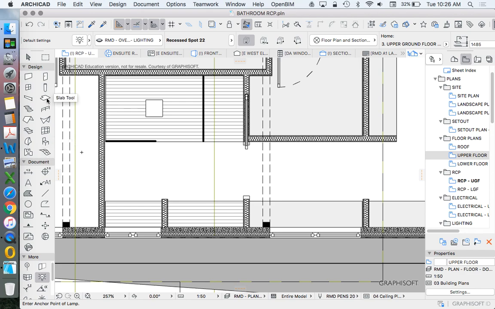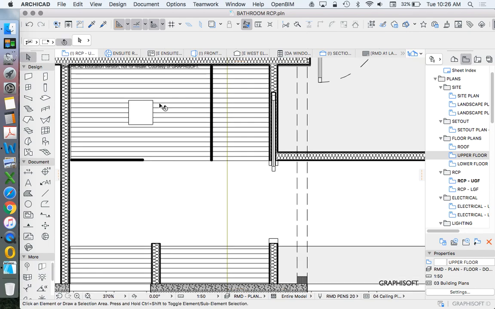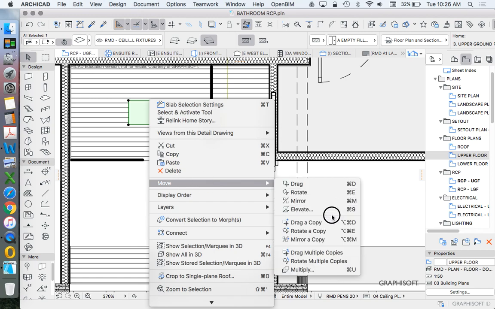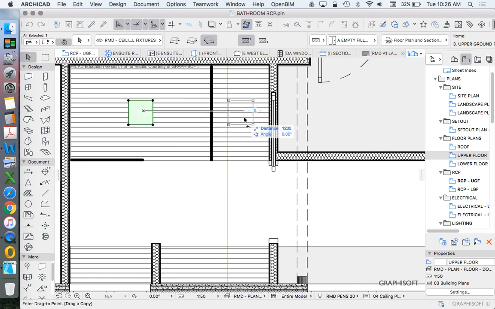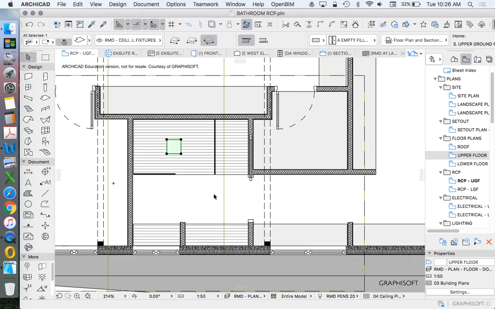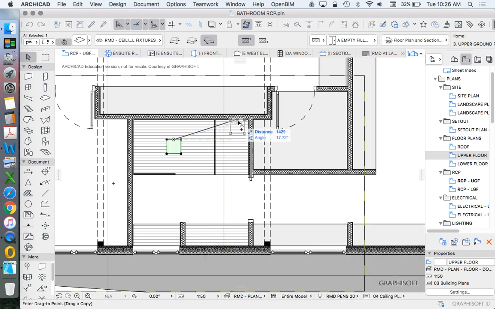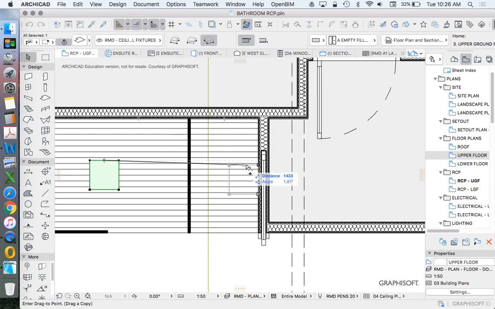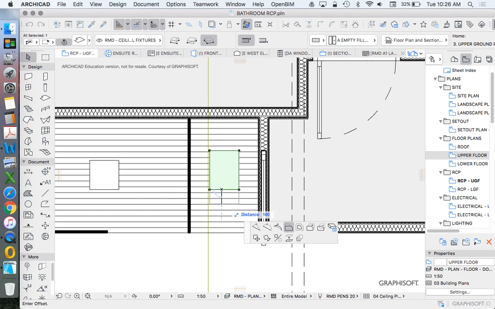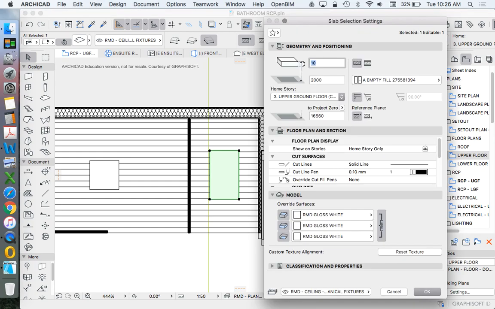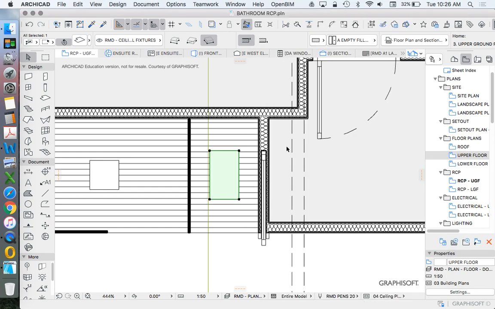Create it maybe again using a slab. So I could do something similar to that. Move, drag a copy. Let's get this in the middle of the place. We'll do it in one go. That would be a bit smarter. Drag a copy. And we'll make this one a bit bigger. So we'll offset it 100mm that way, 100mm that way. And we'll make this one a bit deeper. So we'll make this one 50mm deep.